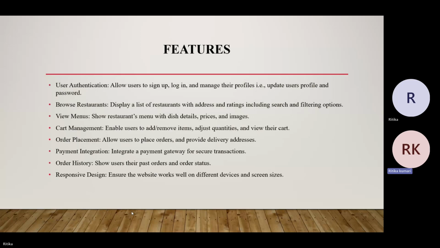Cart management. We enable users to add or remove items according to their choices, adjust quantity, and view their cart. Order placement allows users to place orders and provide a delivery address. Payment integration integrates a payment gateway for secure transactions. Order history shows users their past orders and order status. Responsive design ensures the website works well on different devices and screen sizes.